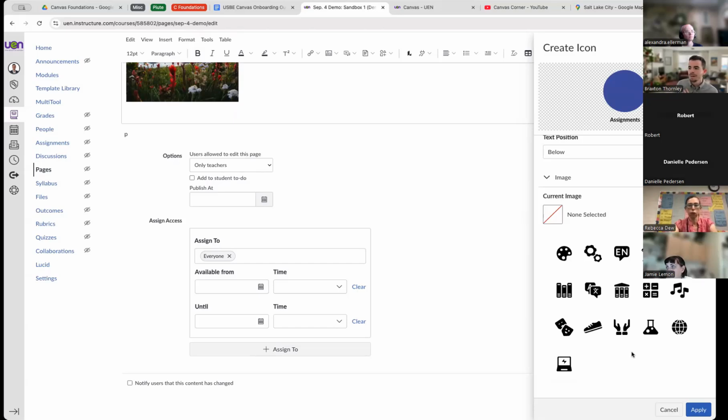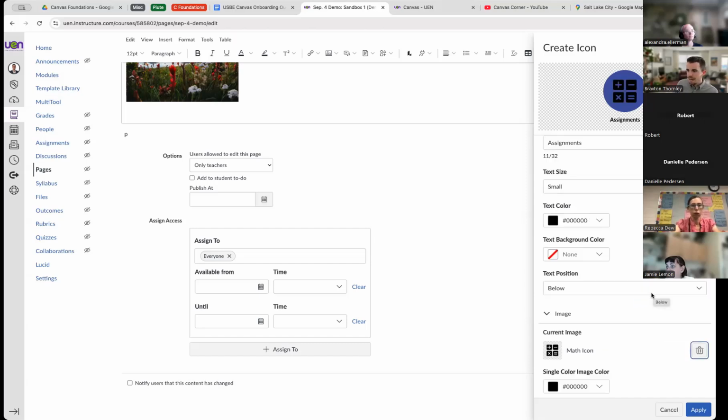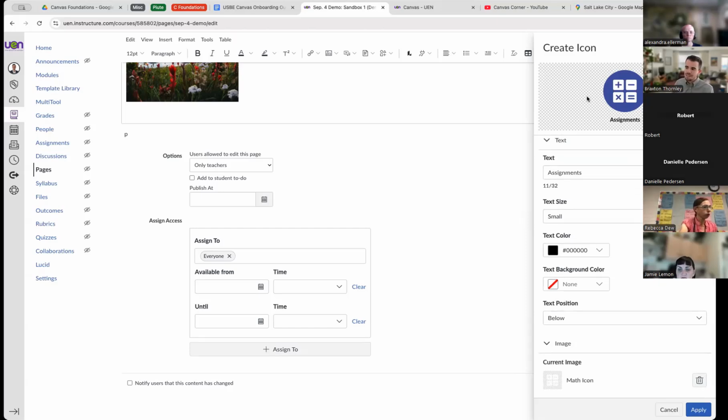Now, because this is my assignments icon, maybe I'm going to say I want these math icons. And so when I click on that, you can see that they've been added to my little circle there. And then I can come down here and I can change the color of that icon that I've added within my circle. So I'm going to change that to white to make it a little bit easier to see. And now I've built this little icon that I can use as a button inside of my class.